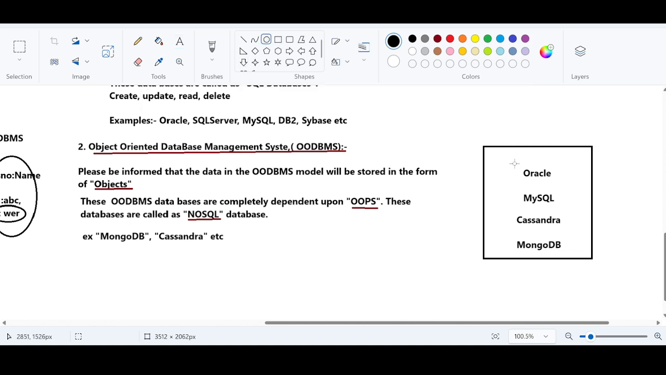For UAT, for testing, or in the lower environment, Oracle. In the testing environment, they use MySQL. Cassandra will be in the production environment, and MongoDB will be used in another lower environment. They don't depend on only one database. They will be dependent upon multiple databases.